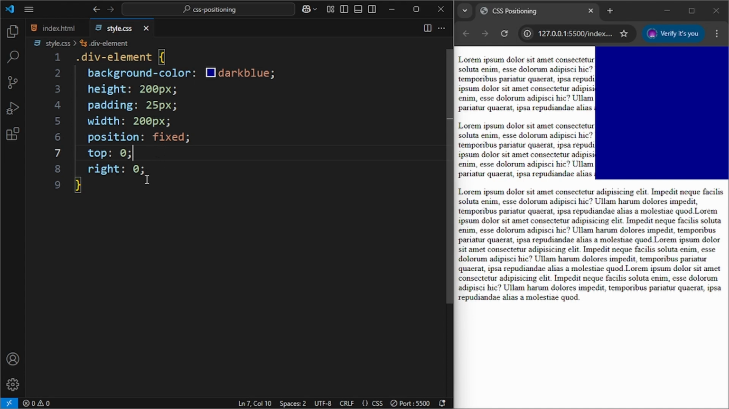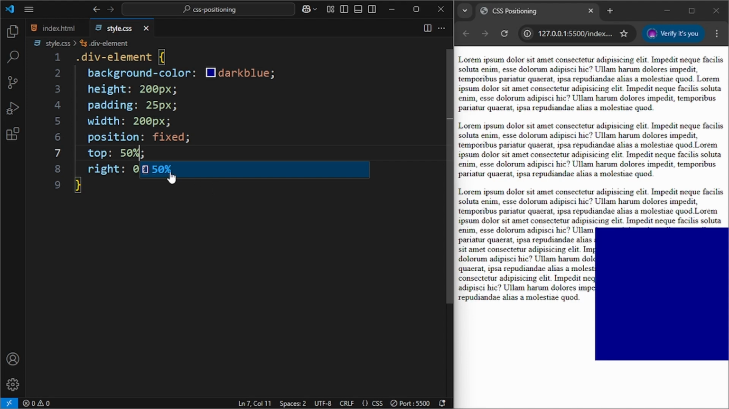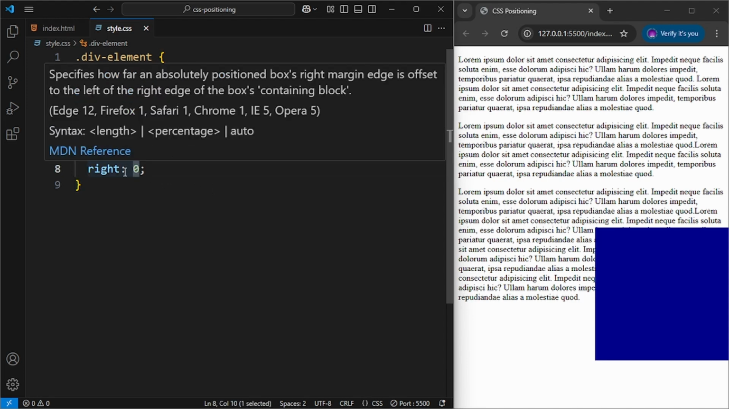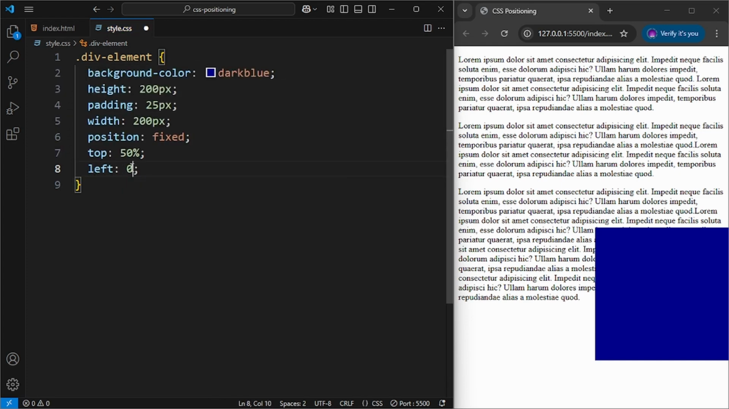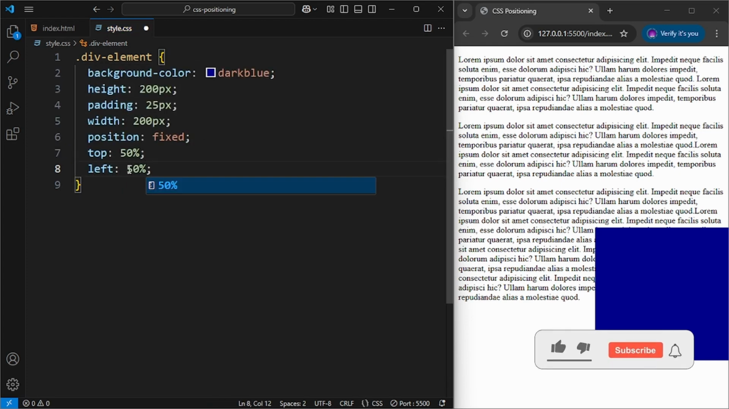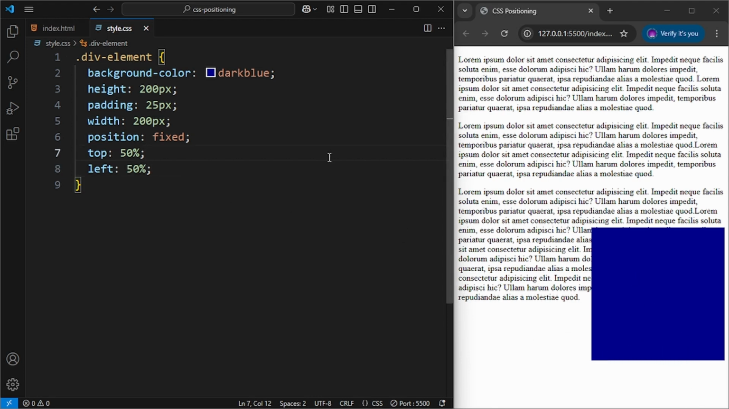You can also use percentage values. Let's use a percentage value in this one. Let's do 15% from the top, and do left instead of right. Let me do left, the same 50%. So you have 50% left, 50% top.